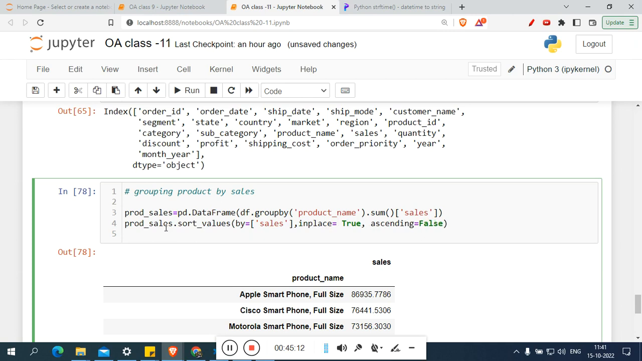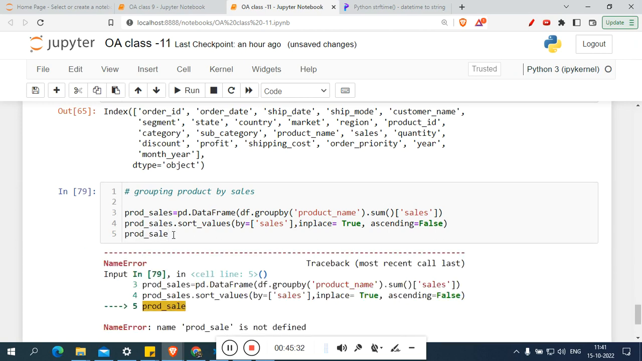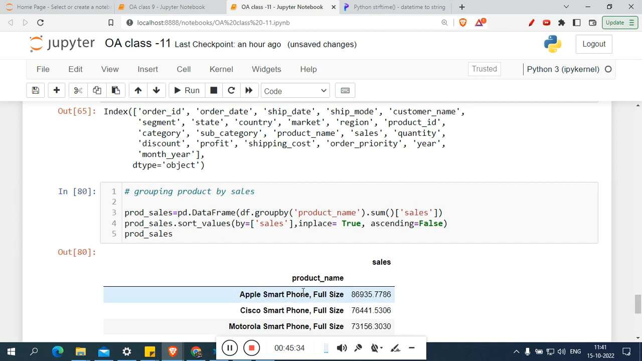Now are you able to understand why I wrote true? Yes, because I want to update the product sales on the basis of the descending sales. Now if I call only product sales, it is updated. You can see. If I do not use true, then it will not update. Inplace means in that particular place I want to put the updated version.